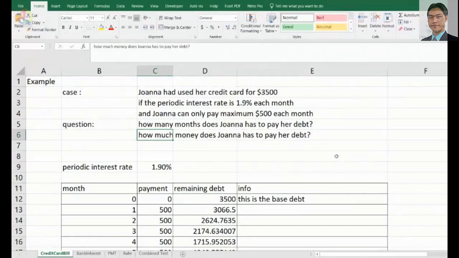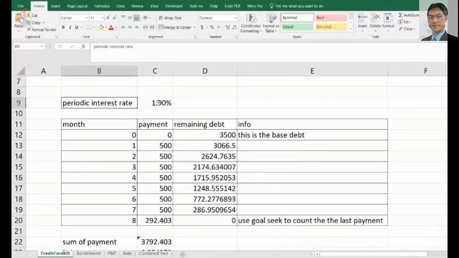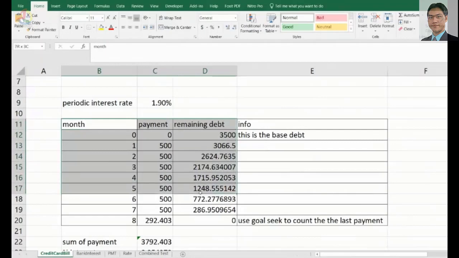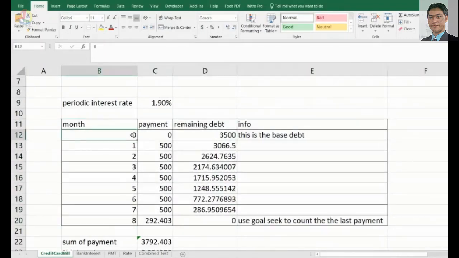By using this simple Excel equation, you can see that I've put the periodic interest rate here, 1.9%. And then I put tabular data here: month, starting from 0, the starting of the month where she started to use her credit card. And then the column payment, and then the remaining debt, and information if we need to put some information.